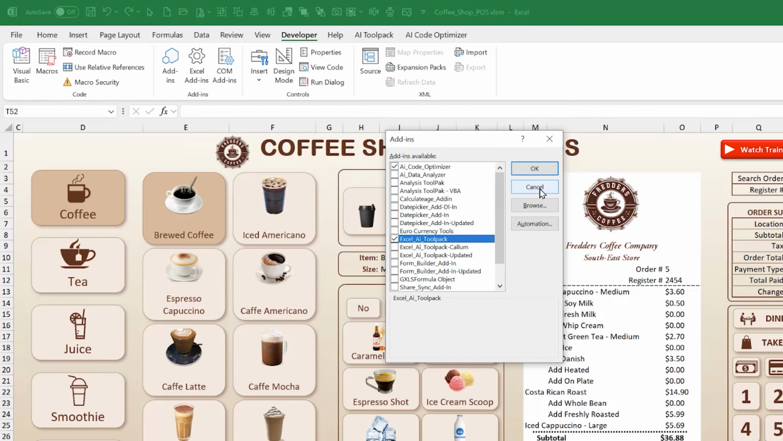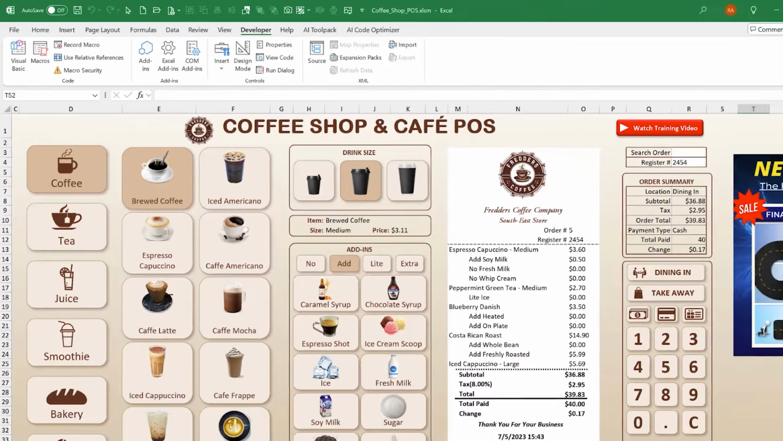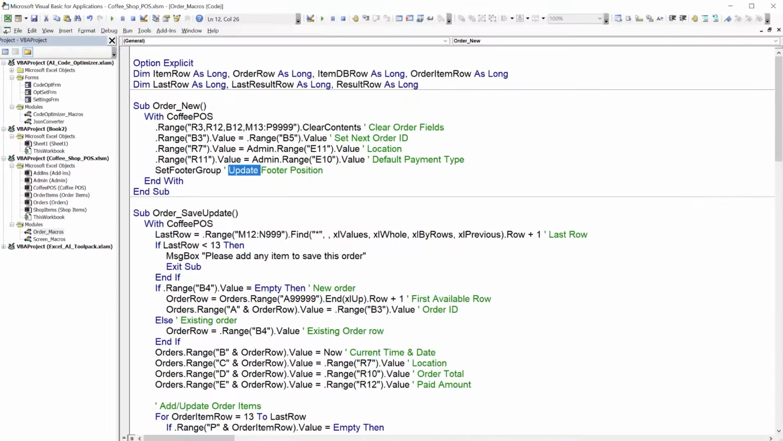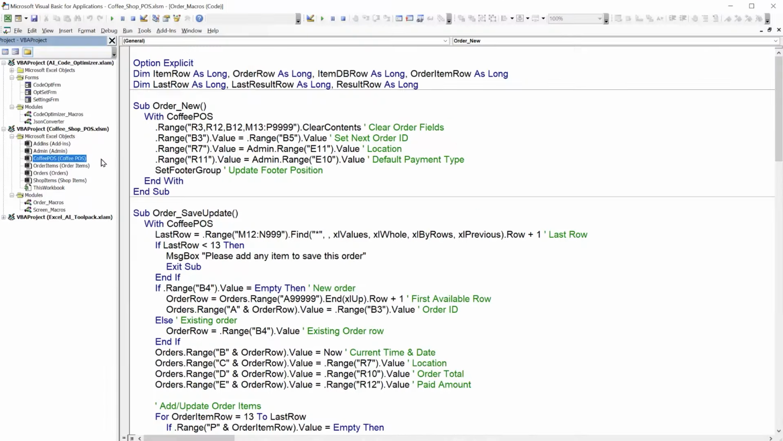All right, so the AI Code Optimizer is the one we're going to be working with. Now, if we take a look inside our VBA, I've got the AI Code Optimizer as a workbook. I've got the Excel Tool Pack here. I've got a Book2 with no code. We could probably close that. There's no need to have that open. And so I've got essentially three workbooks open.